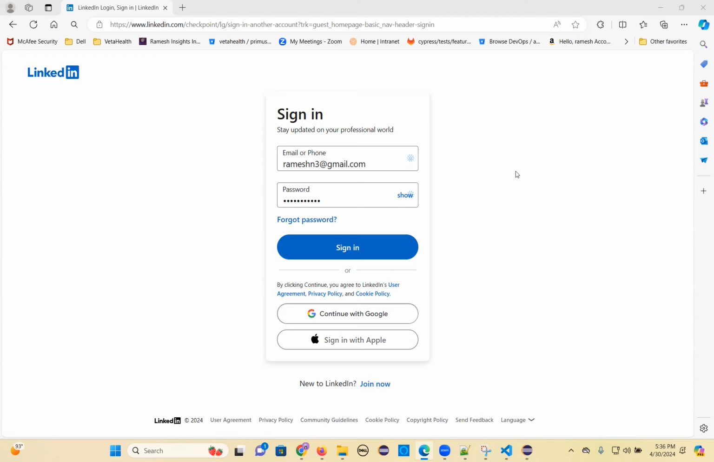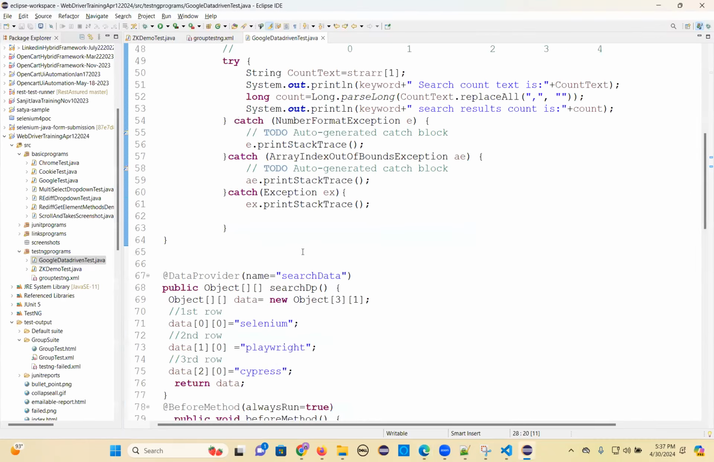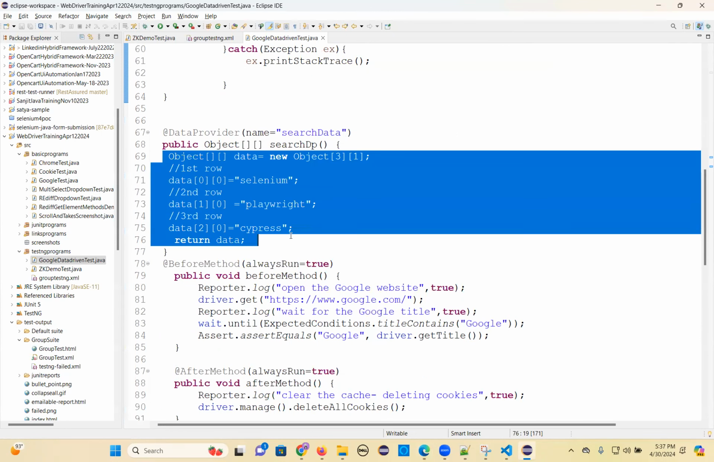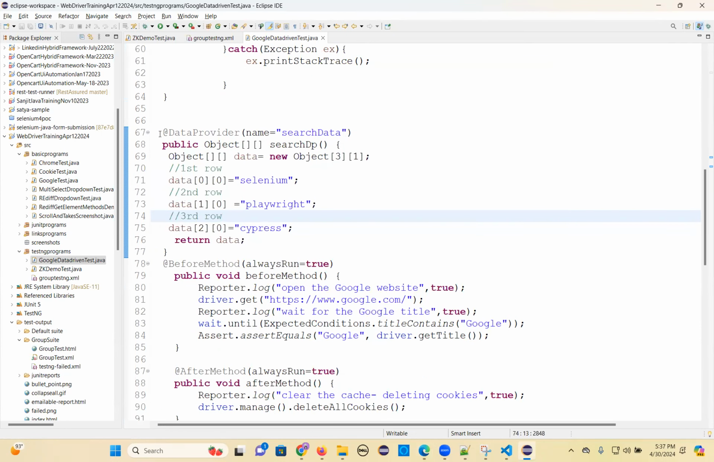Enable, disable? Enable won't do that. Enable is just... Data provider? No. Data provider is in the same class, right? Not from the suite file. Did you supply it from the suite file here? No. Data provider is just one method, not from the suite file.